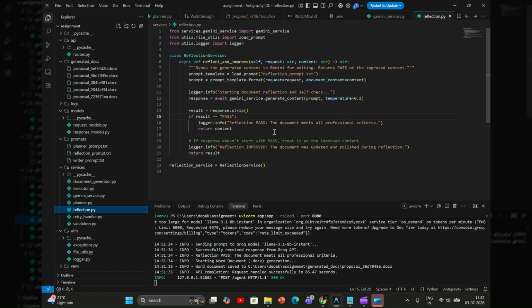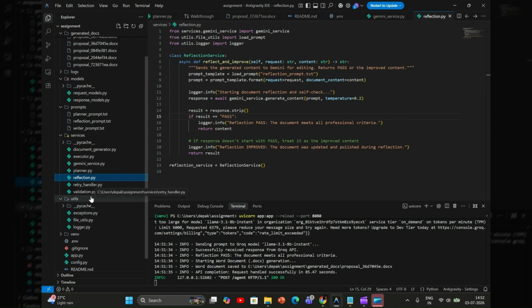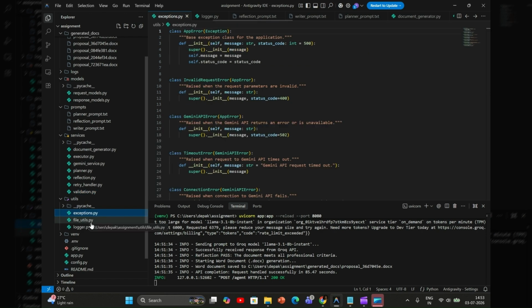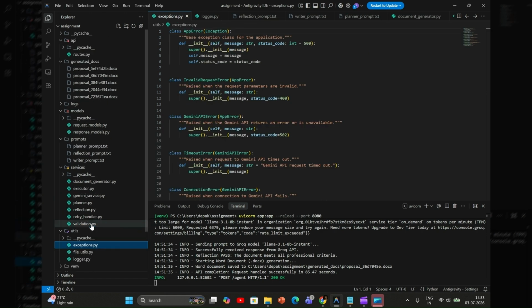And then we do have validation.py. What it does is it checks if the user input is valid or not, for example if it is null or contains only white spaces. And then we have some utilities, and that's about the code base and the architecture.